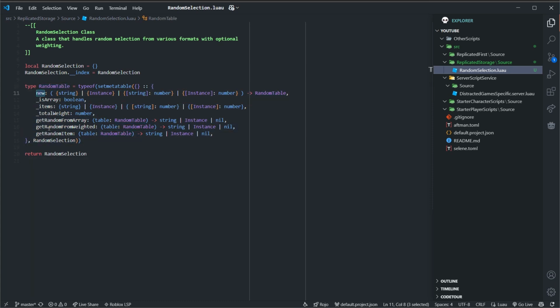Within the new class, the new constructor, we are also getting a few variables, so we're setting those up here as well. These are going to be privatized, so they have underscores in front of them. We're checking if the table that is passed is an array, and we're saving that to either true or false, so that will determine a lot of our functionality of whether or not we're just looking at an array of either strings or instances, or if we're doing the dictionary here with the weighted tables. And then the items is going to be the actual list of items, the actual table of items, so we're just taking in all of those.